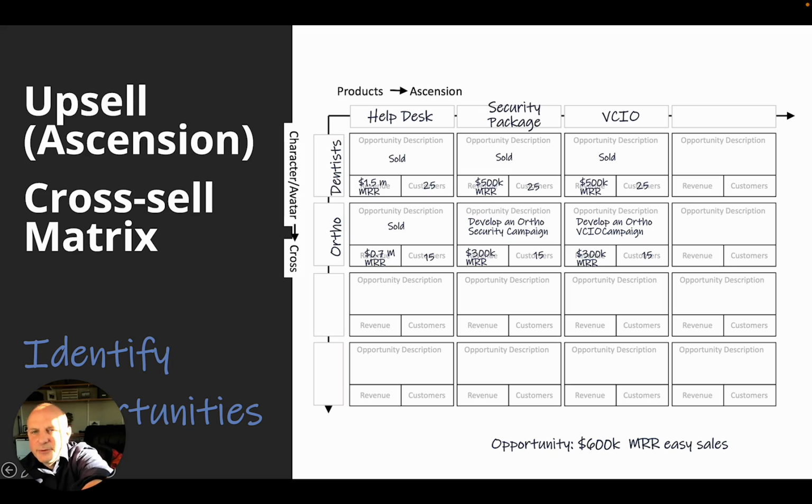So here, maybe we've sold everything to the dentists, right? But the orthopedic surgeons, we've only sold the help desk. Look, there's all this opportunity to actually sell the security package and the vCIO, right? And in this case, we might say, look, there's $600,000 of MRR easy sales out there by just selling the stuff that we've already sold to a similar avatar, or by extending to a new avatar. And you can even use this for thinking about easy ways into different avatars. Again, start with one, get one avatar working. But once you get one avatar working, this is a great way to start thinking about how you can go into other avatars.